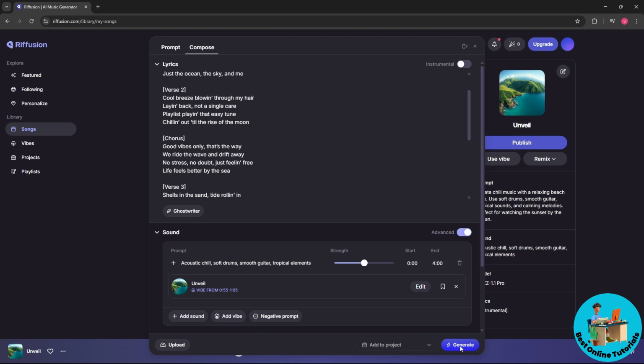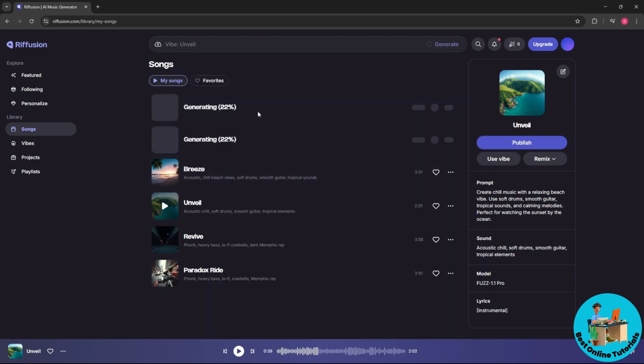Now, once you are done, select generate, and it will generate a new music for you based on the lyrics that you created. And there you go.